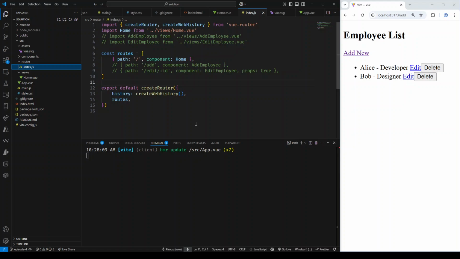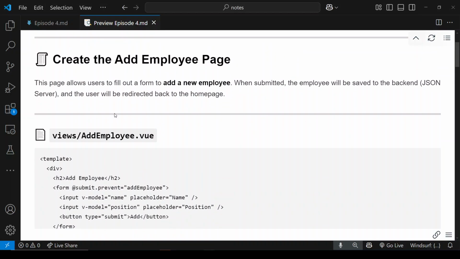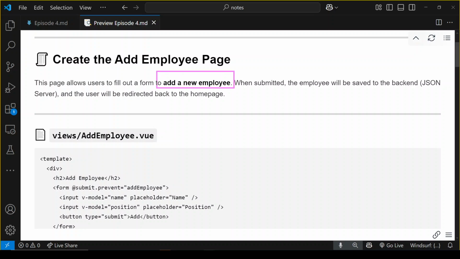I told you what I have done off screen. Now we can continue talking about the add employee page. So this is a page. It's going to allow the user to add a new employee by entering the details of an employee, and that employee will be saved to the backend API, and then the user will be redirected back to the home page.